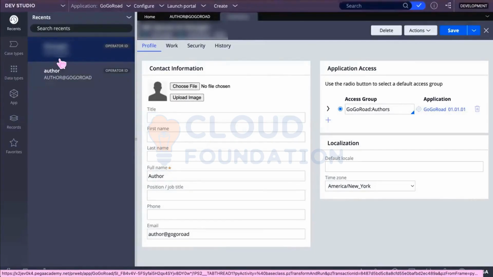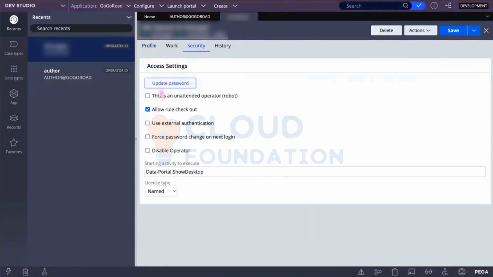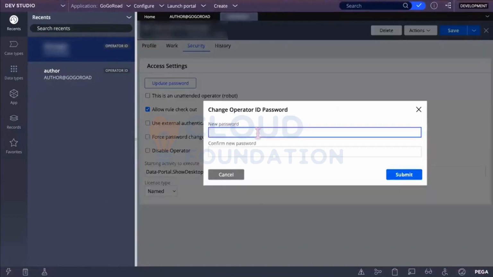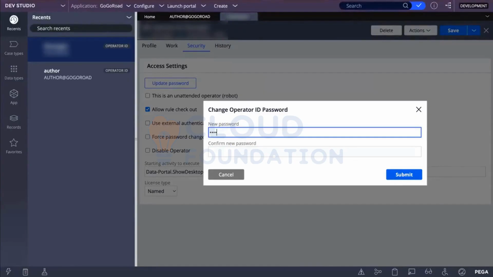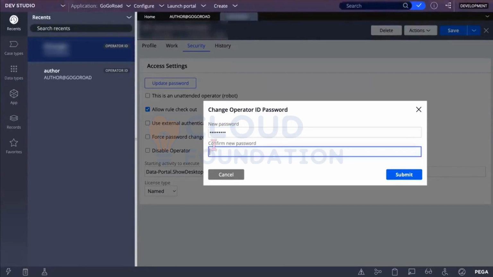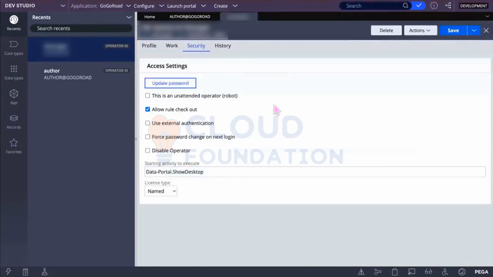Now you have to update the password. Go to the Security tab, in the operator ID only. Click on Update Password. You can update your password. Give yourself a simple password. Save your operator. Save As will create another instance, like another operator, it will create. Now you have saved your operator.